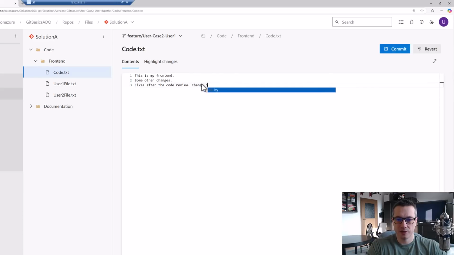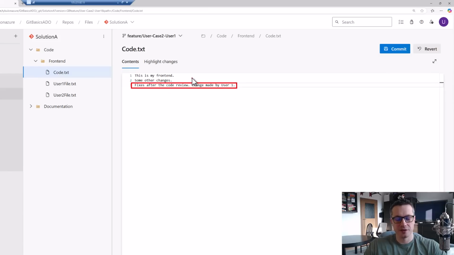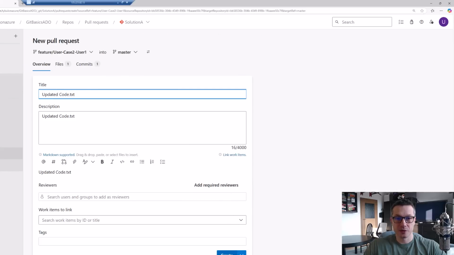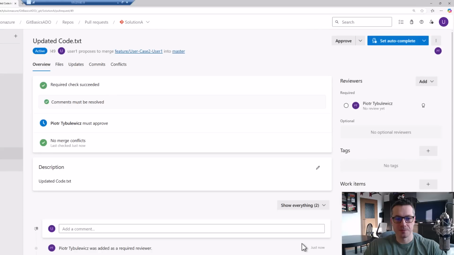So change made by user 1. So this time I modified the third line, while the other user modified the first line within the same file, but different lines. So let me commit this. And let's try to merge those changes back to the master branch by using a pull request and see what happens. So yes, please create a new pull request. And take a look. Git says no merge conflicts.